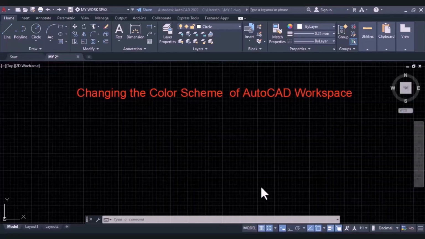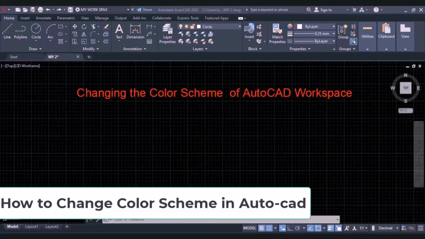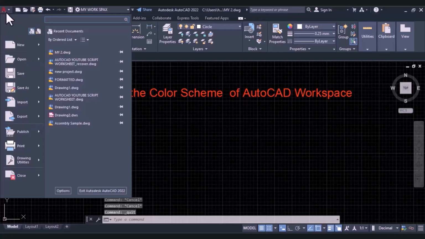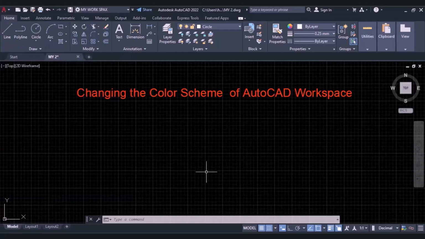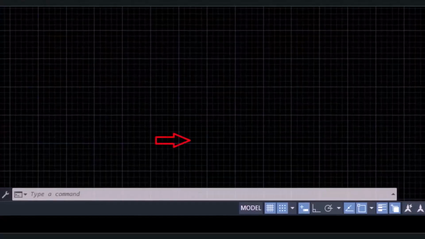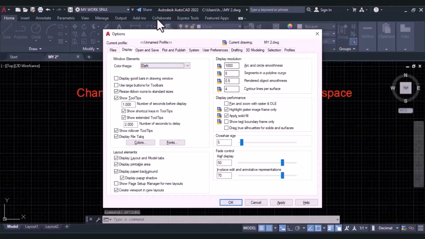We'll be looking at changing the color scheme of the AutoCAD workspace. The color scheme of the AutoCAD workspace can be changed to the user's preference. To change the color scheme, we go to the AutoCAD icon and click on the Options tab over here. Or we can search on the workspace for options. This time it pops up, so press enter. This opens up the Options window.